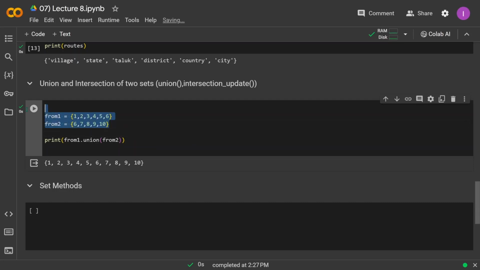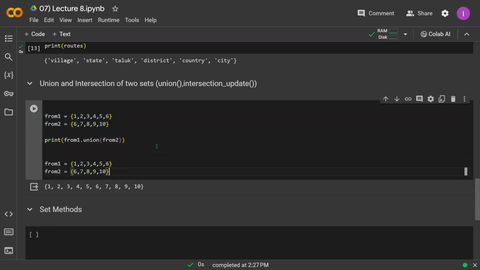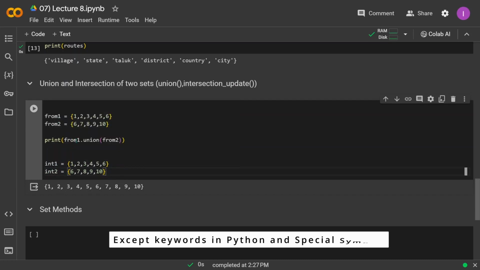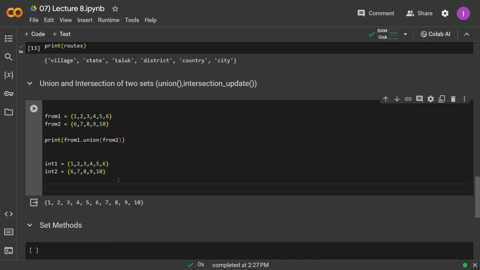Now let's say I take the same sets, but I will change only the names. Let's say I will keep them as int1, int2. These are variable names. You can change them accordingly, you can keep whatever you wish. It's not required that you keep it like this. Okay. So if I want to find the intersection of these, what will be the result?